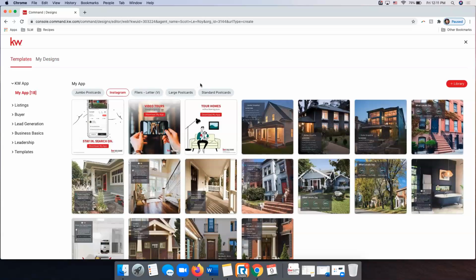And one more thing before we actually create something, I want to show you the library. So in a lot of places in Command, your personal information, your photo, items like that will pull over from your marketing profile. Unfortunately, they do not pull over into the design section. So in order to make sure that your personal information is added ahead of time so you don't have to manually add it each time, I recommend going into your library before you actually create anything.